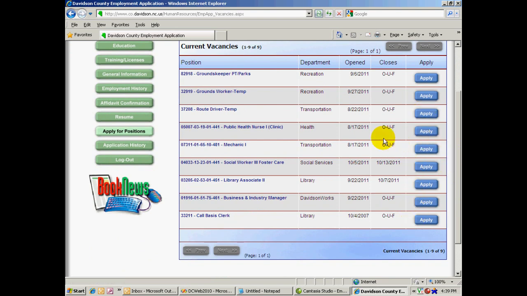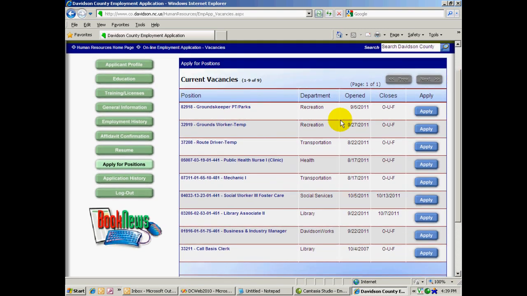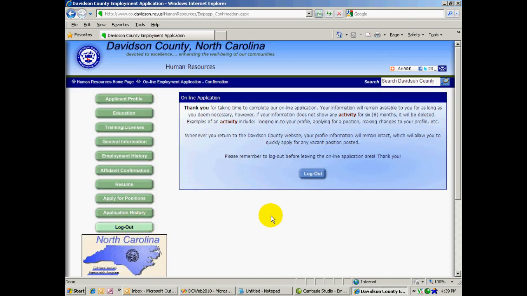that you want to apply for, or you can continue with the application just by going over here to Application History. Here it shows you all the positions that you've applied for. Once you've completed all this information in the online application, then you'll come down here and click on Log Out and log out of the application.